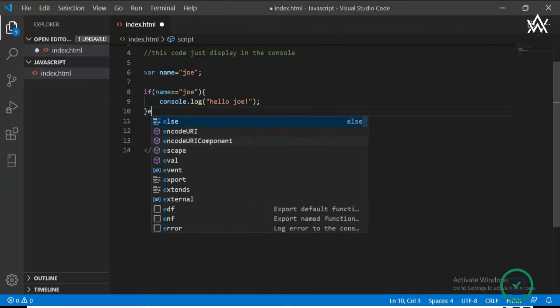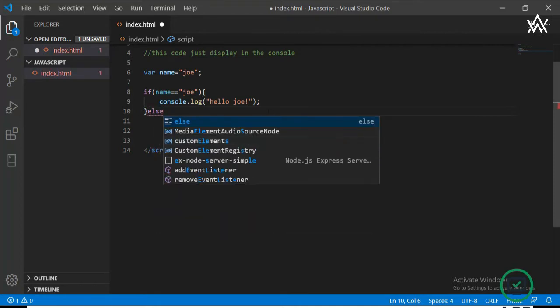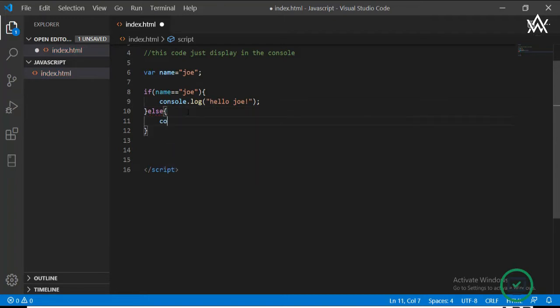Here I will put an else. If this is true, it will execute that. If not, I will put an else with console.log: hello, I don't know you. Okay.